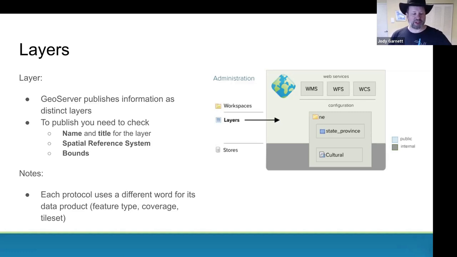So we've got a little bit of a checklist when we go through to publish information. We need to check that there's a name and title for the layer. We need to check that there's the spatial reference system, what's used for the data. And then we also need to know the bounds of the layer. So each time we publish, we need to check that information. Each protocol is going to use a different word for its data product: layer, feature type, coverage, tile set, etc.